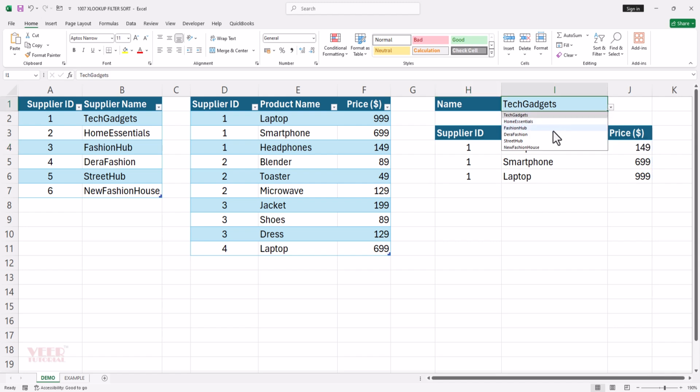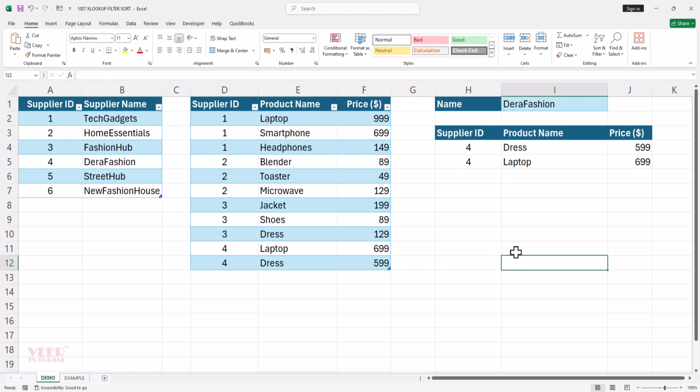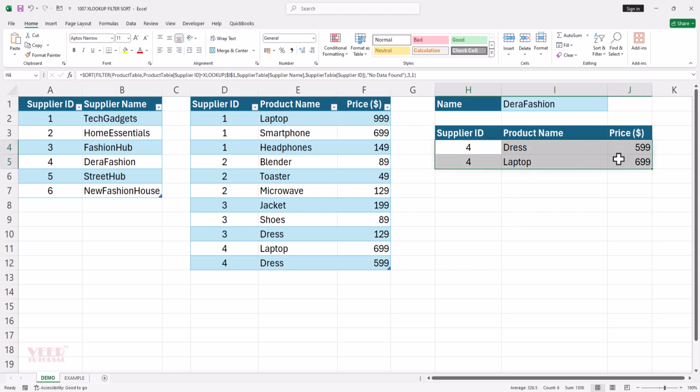Now if I change any name, the data must be updated automatically in this report. Let us add some data to see whether it is working or not. I'm going to enter 4, then Dress, and I would like to enter some amount over here, and now I will select Data Fashions. So that has come automatically over here.